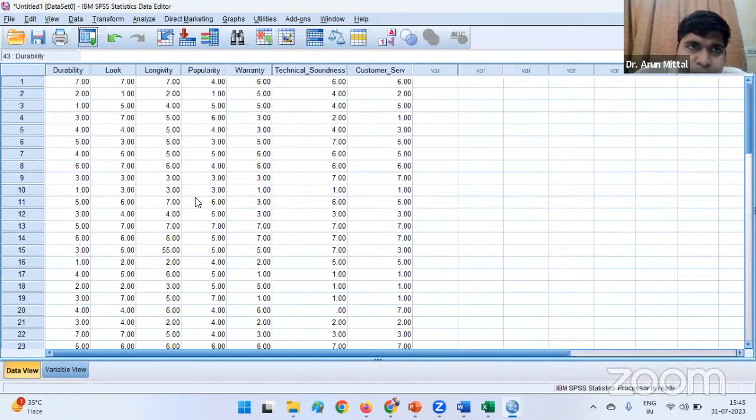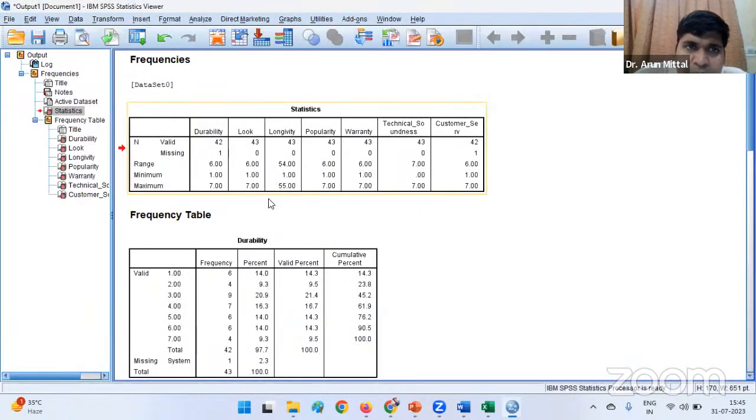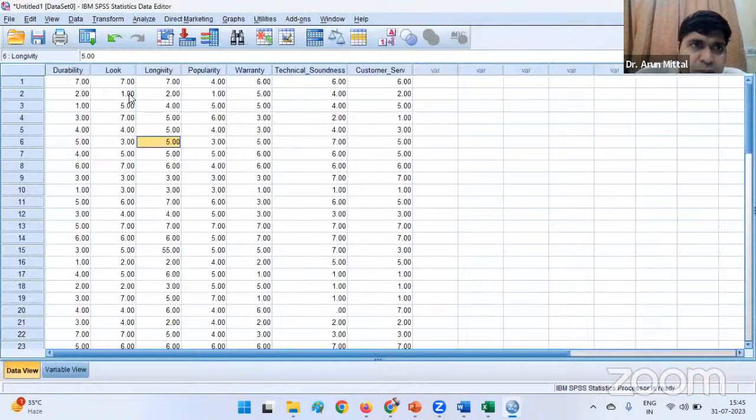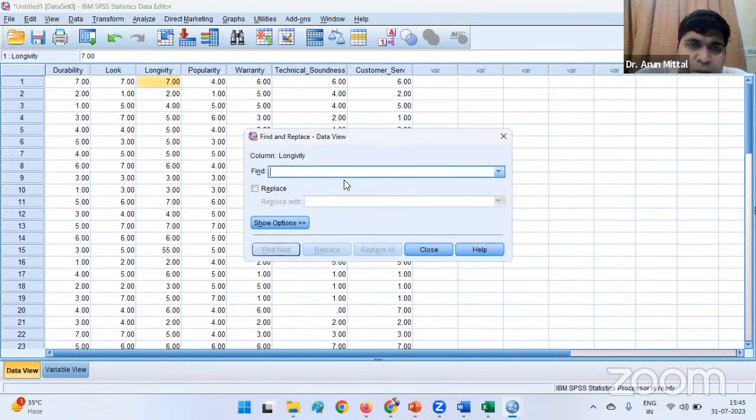Go back to this. Now, where is the problem? The problem is in longevity. So in longevity, this binocular, you can see, I click on binocular. This is for find. You can find anything. So I want to find 55. So I have found 55.